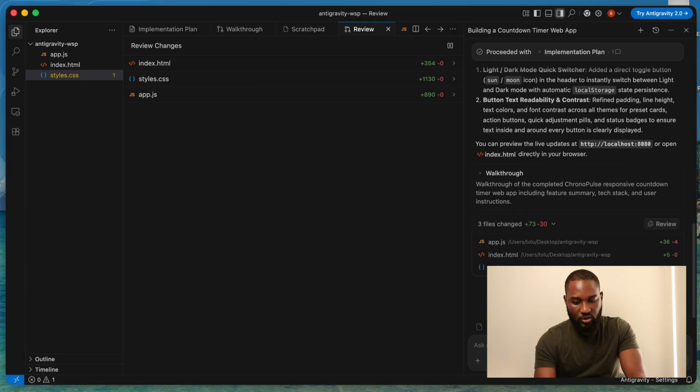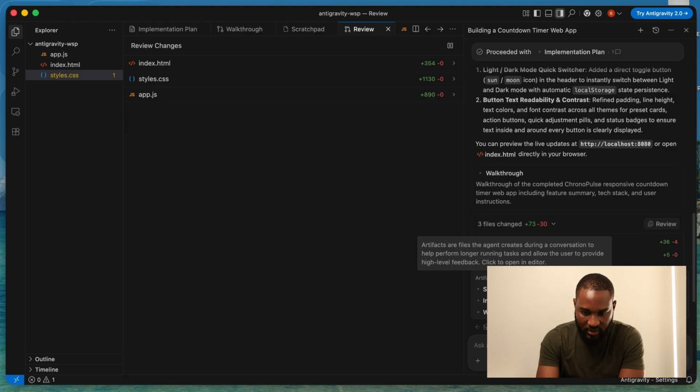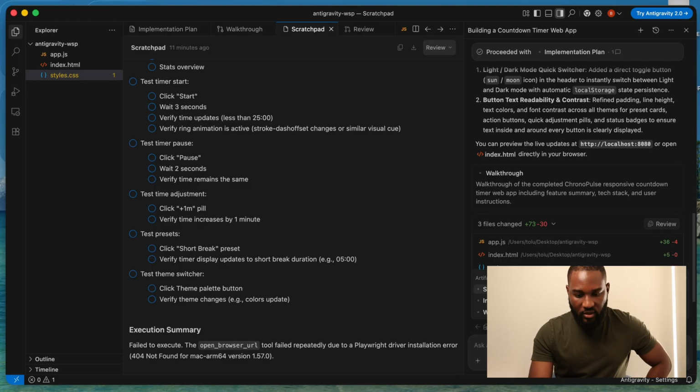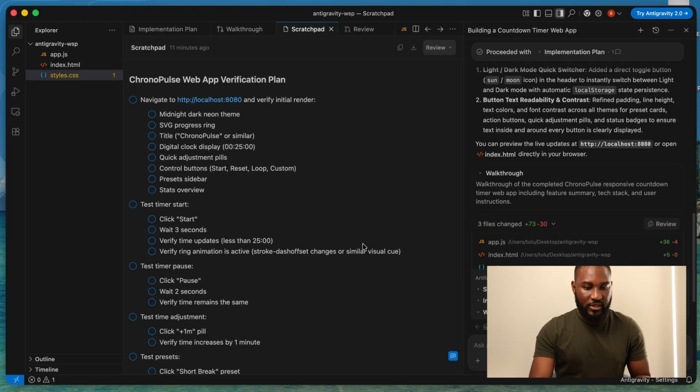The other thing that is also interesting here is the artifact. Think of artifacts as the files that the agent creates when you are interacting with it. It helps to perform longer tasks and allows the user to have a high-level overview and feedback regarding the editor itself. The first one is the scratchpad. It says the application name is called Chronopause. It's a web app verification plan, the verification plan of what we're trying to do.